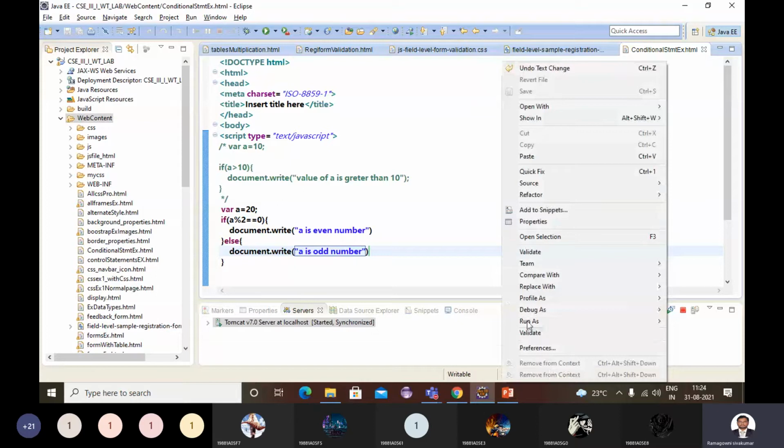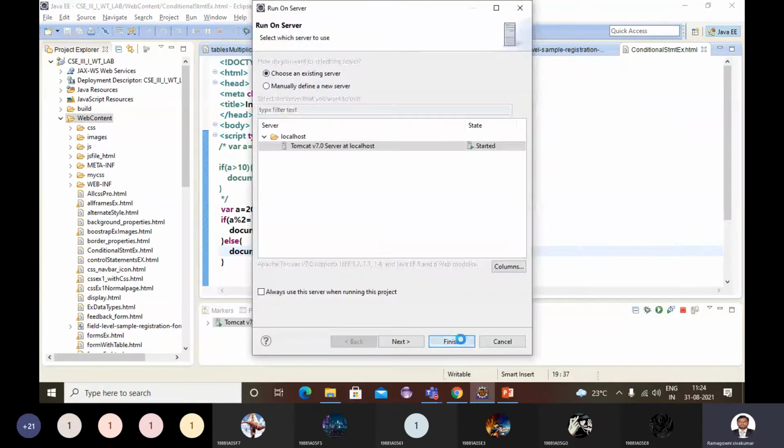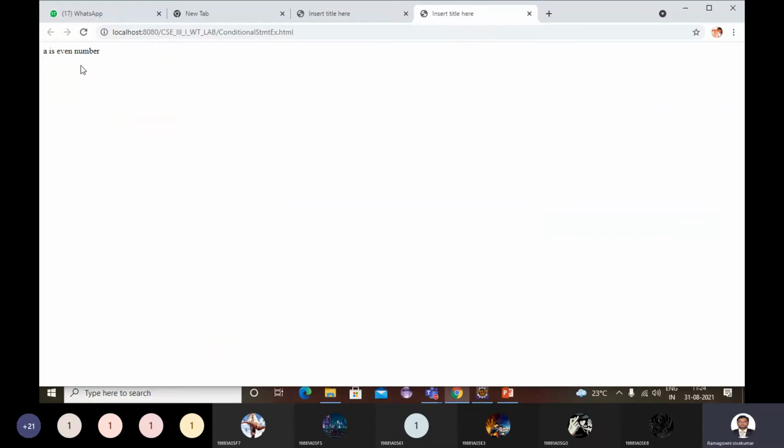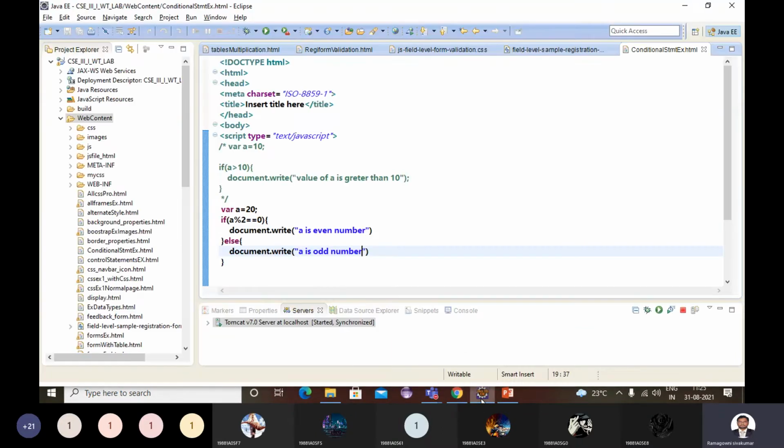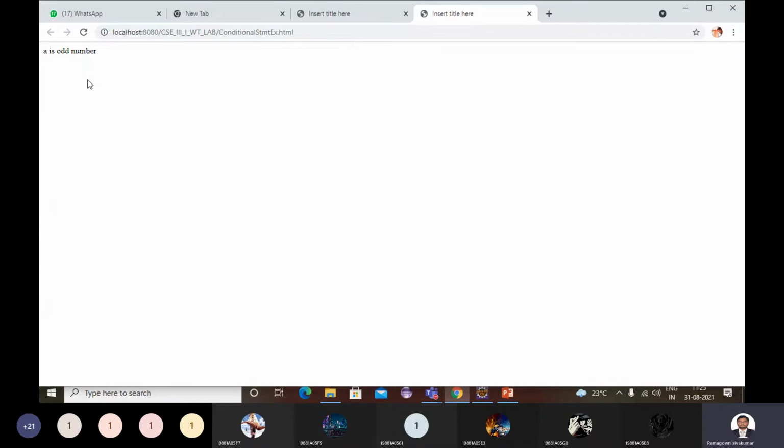Right click, run as, run on server, then finish here. It is going to display "A is even number" for 20. For 21 here, press F5, so "A is odd number".